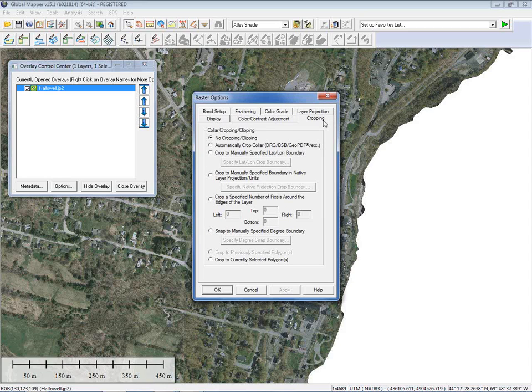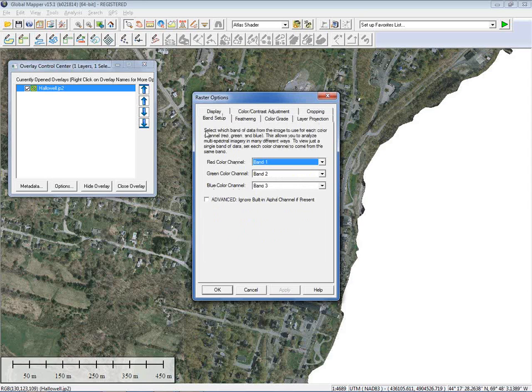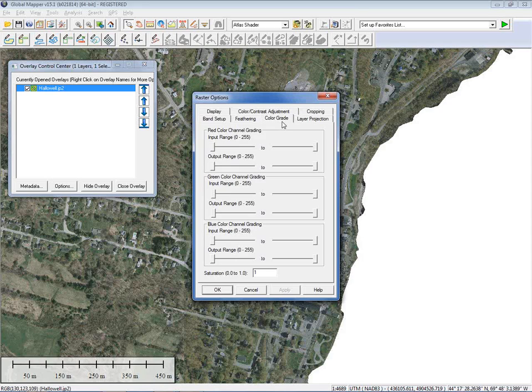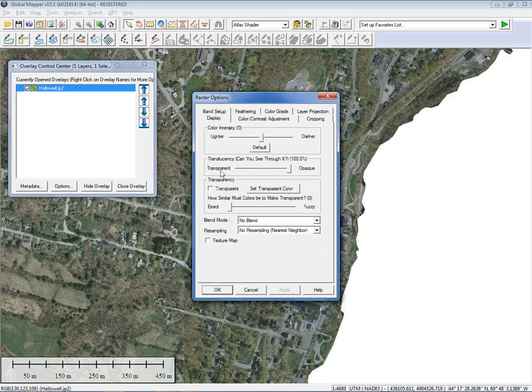So I was able to download a shapefile and the outline for the town of Hollowell, and I was able to clip my ortho imagery to that polygon, and as you can see, the border right here, it inherited that new shape. And again, that's done right through the options dialog. If you have a multi-band raster layer loaded up, you can control your color bands, and we have the feathering option, and then color grade as well. So there's a number of different options you can do to manipulate or change up your raster layer that you may have loaded in.